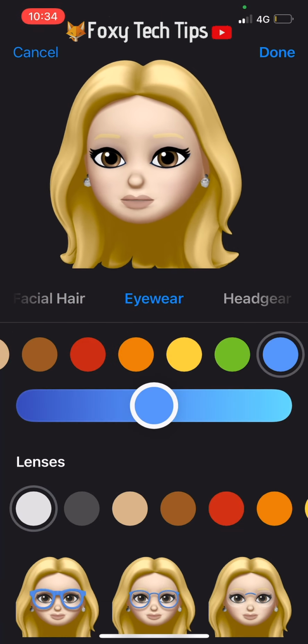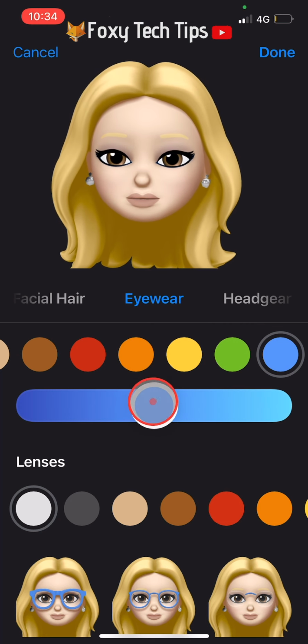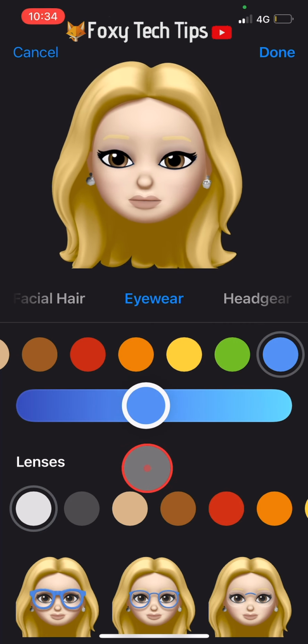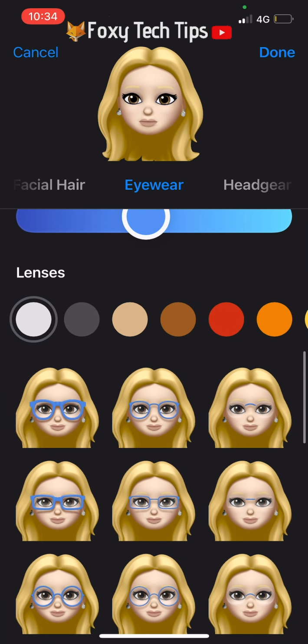Eyewear is the next category. You can choose a color and then choose from an array of glasses. At the bottom, you even have the option of an eye patch.